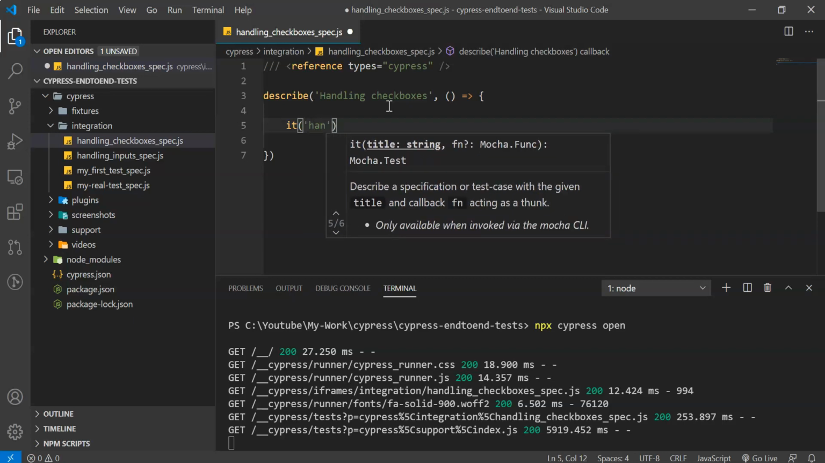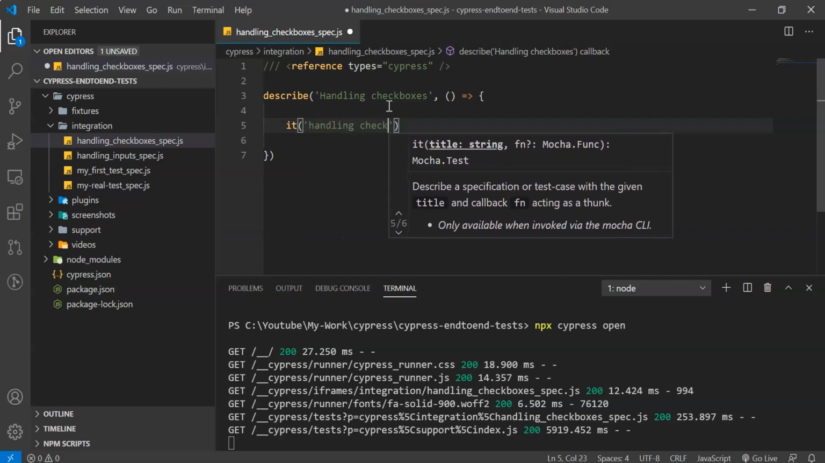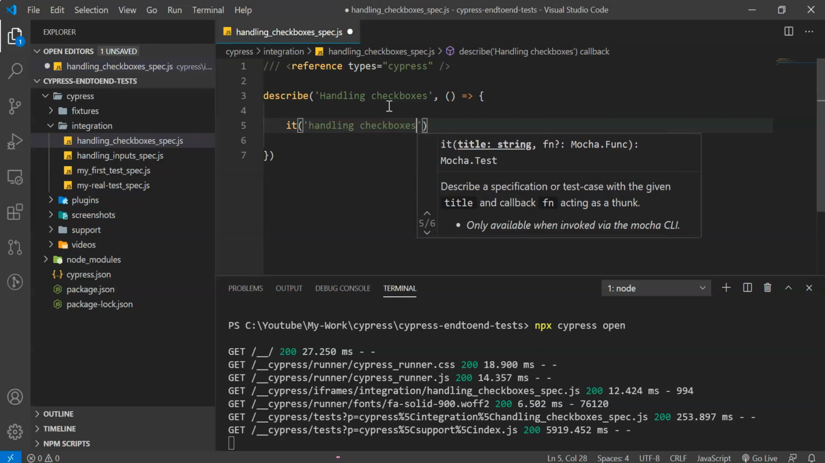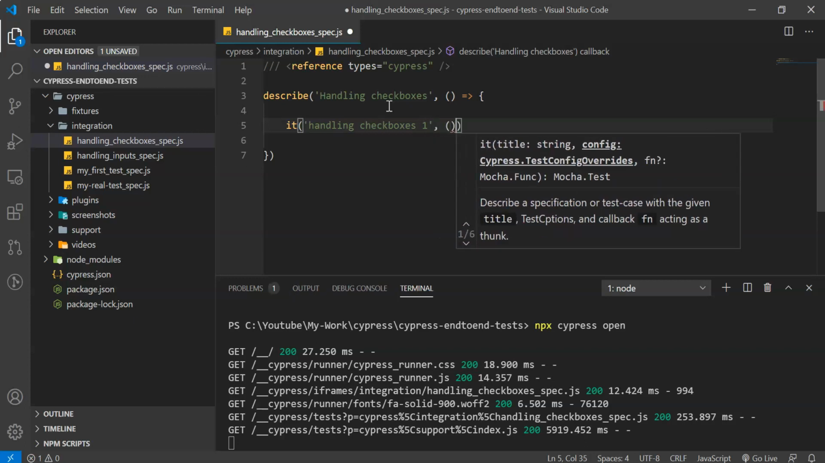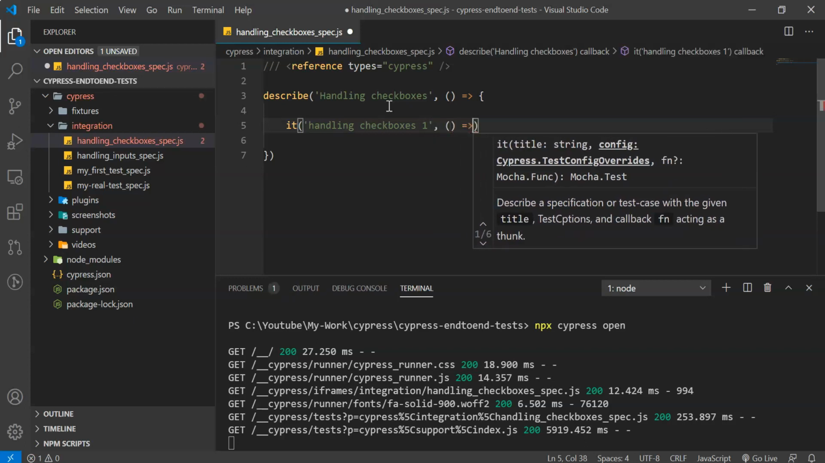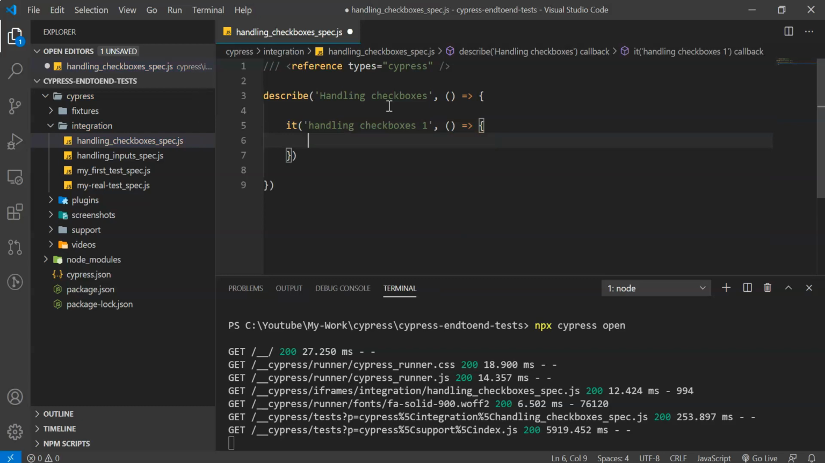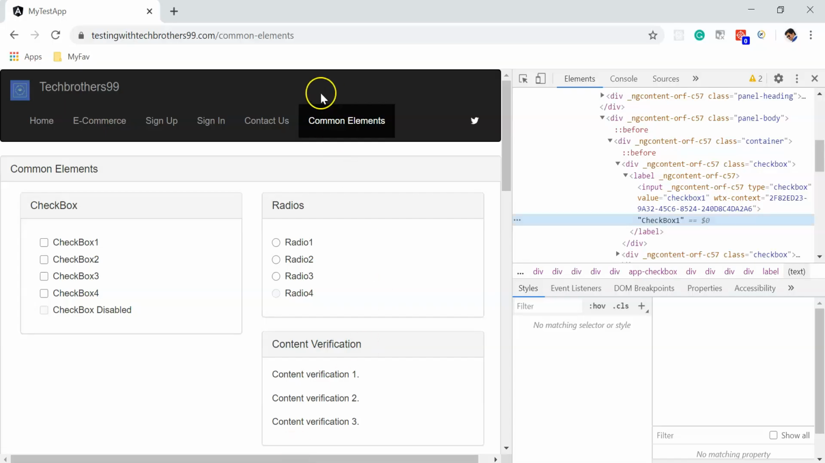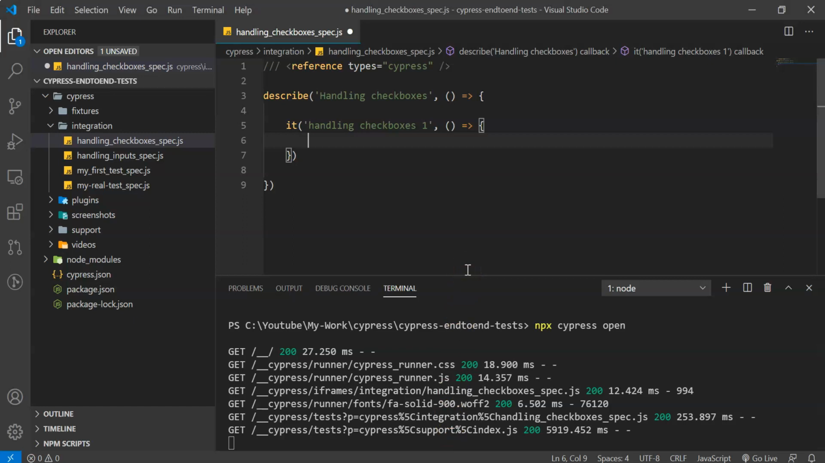handling checkboxes 1, and we need to pass this method. First we need to visit this website and click on the Common Elements link so that we get this page. So for that, first we need to visit the page.